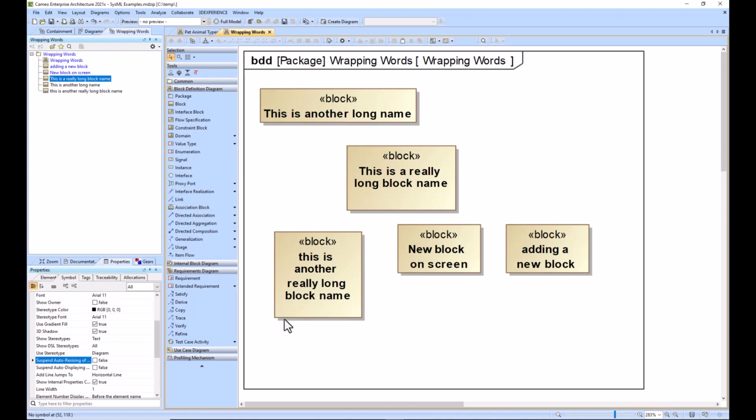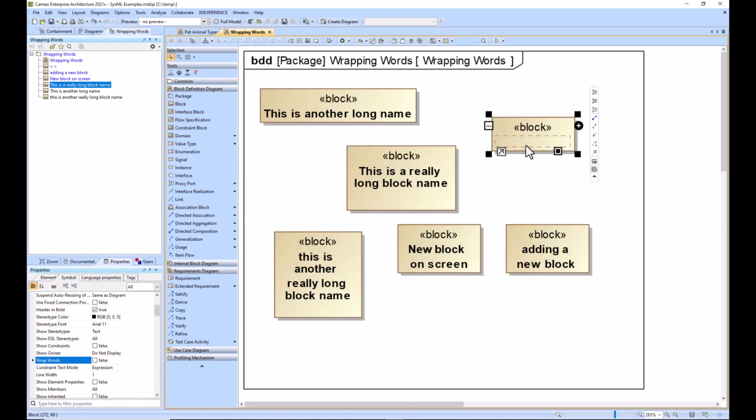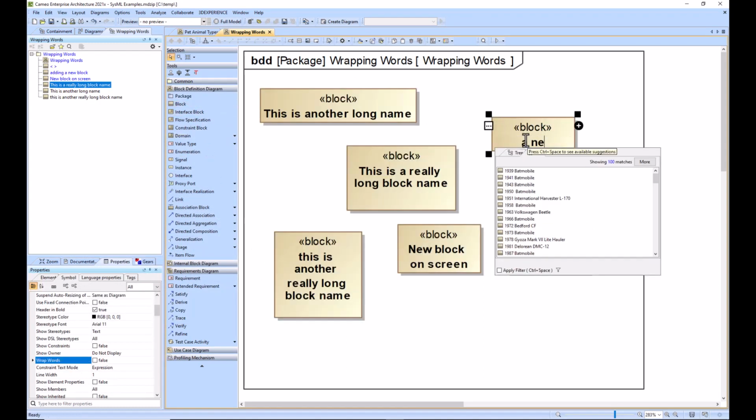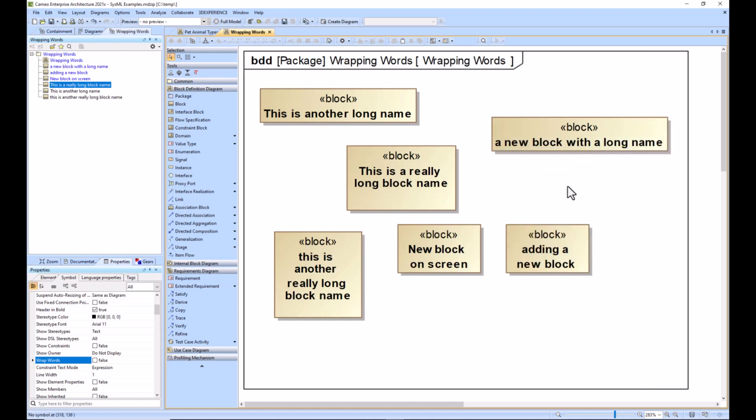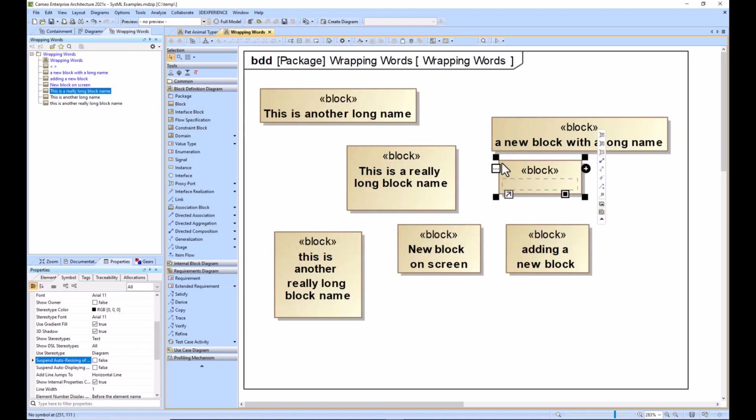So now we've saved a new set of defaults. So now when I add a new block, it defaults to one line.